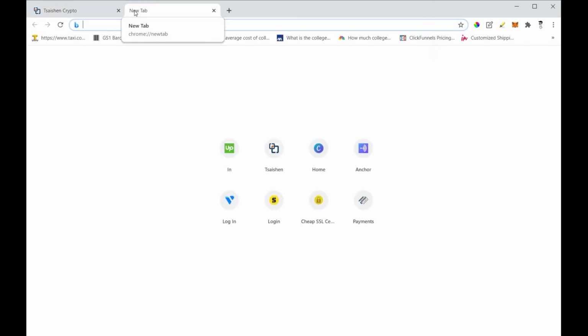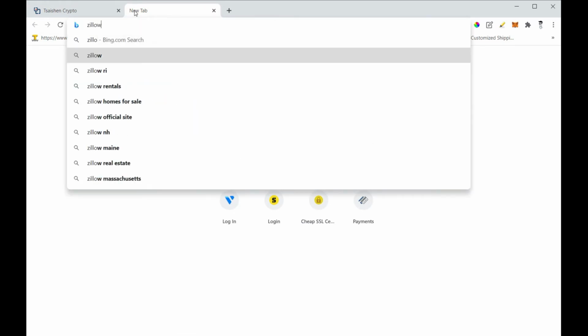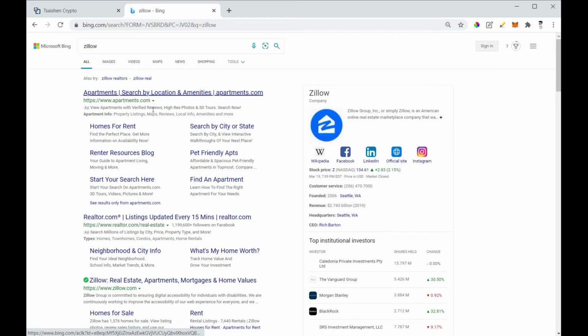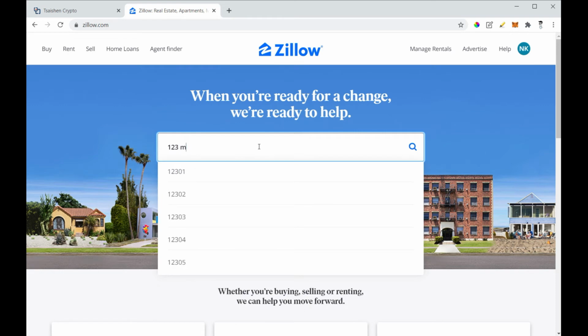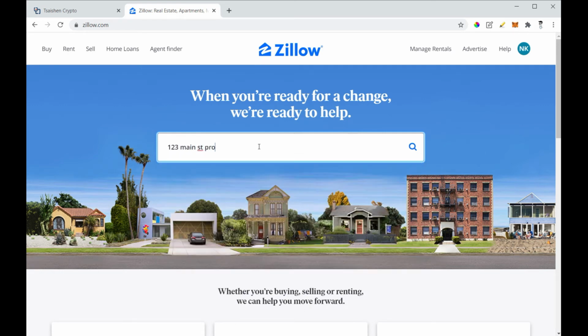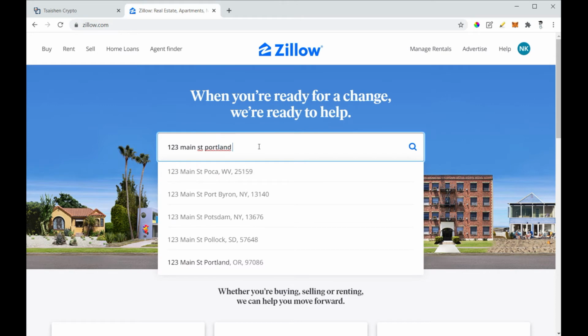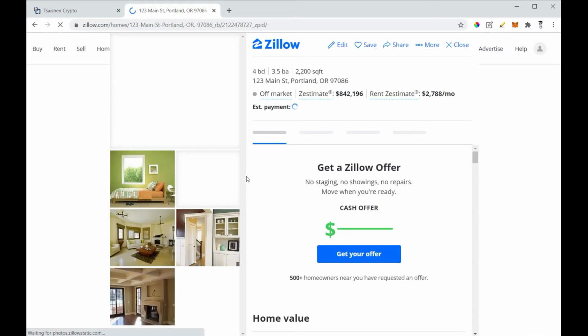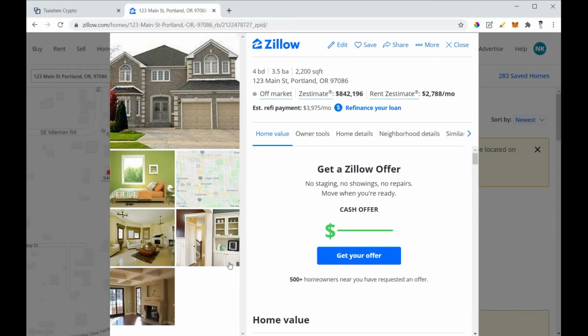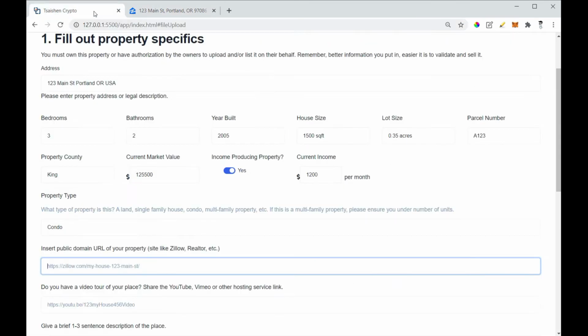So for example, we can go to Zillow, right? We can go to Zillow, and right over here, apartments coming up first. Let's say that we're looking for that 123 Main Street, Portland, Oregon, and true enough, there is a house. Now of course we're going to be using this particular Zillow right over here. We're going to copy this. We're going to go back to Tsaishen Crypto, and we're going to paste it right over here. So I will show you how that all looks like.